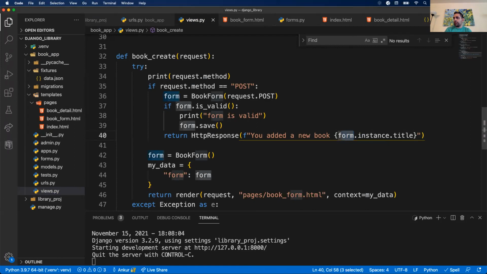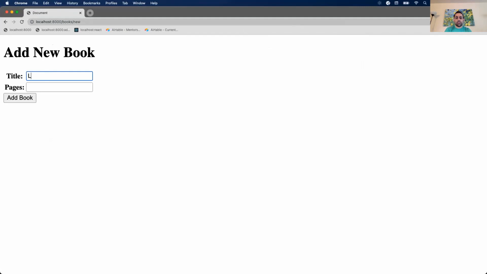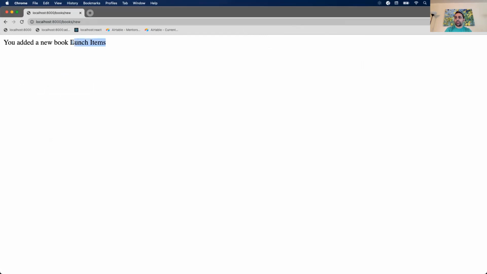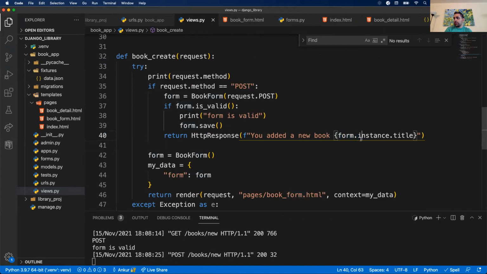Okay. So this model form is not actually your model. I think form.instance is actually what your model is going to be. So form.instance.title should get me what I want. Let's try that. Say lunch items. Four pages. There we go. Lunch items. All right. So my mistake there was I was using form.title. Again, form is not your actual model. It is a model form that kind of contains your model inside of it. And you access that model instance with the instance keyword.